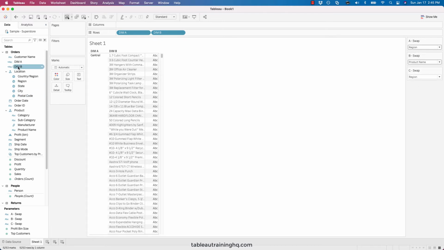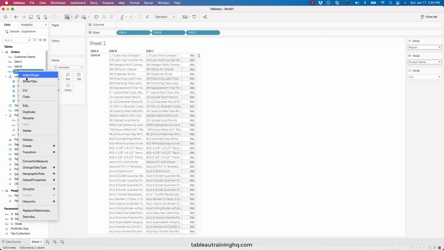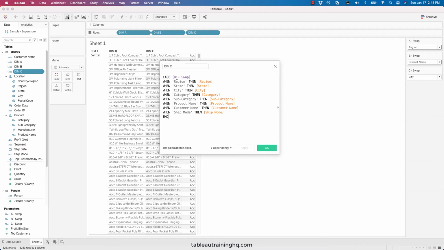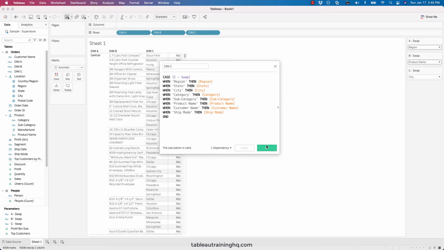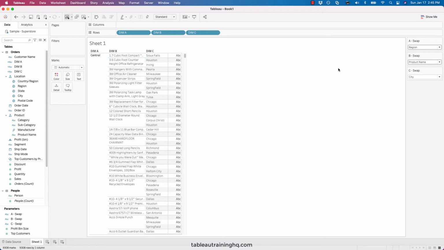We'll go ahead and just duplicate dim B, we'll call it dim C. And once again, making sure that we have updated to point to the proper parameter. All right, so all three appear to be functioning as expected. The next step is to give these values something to analyze against. Currently, we have no measures being displayed here. So let's go ahead and take measure names.